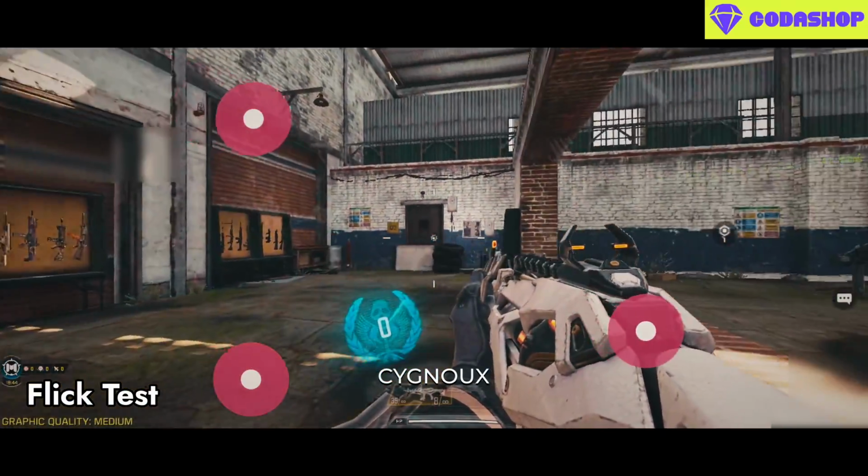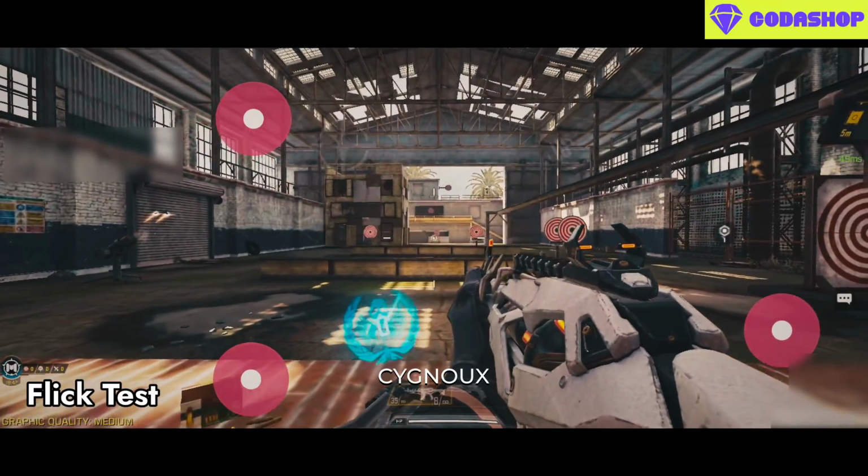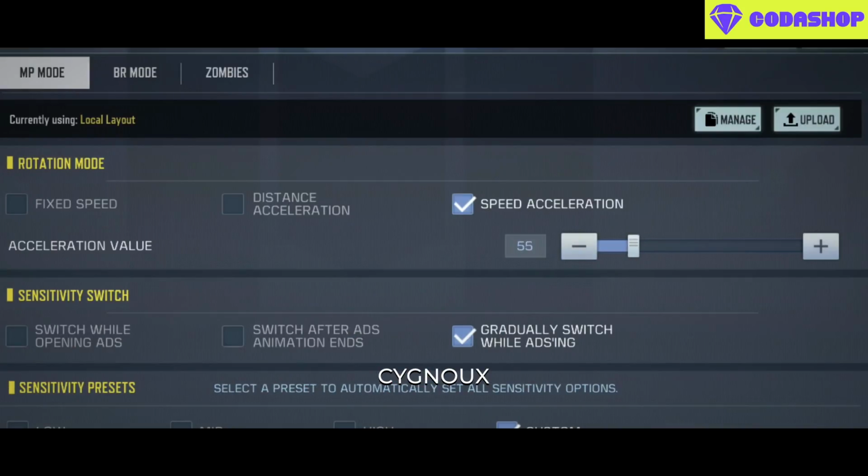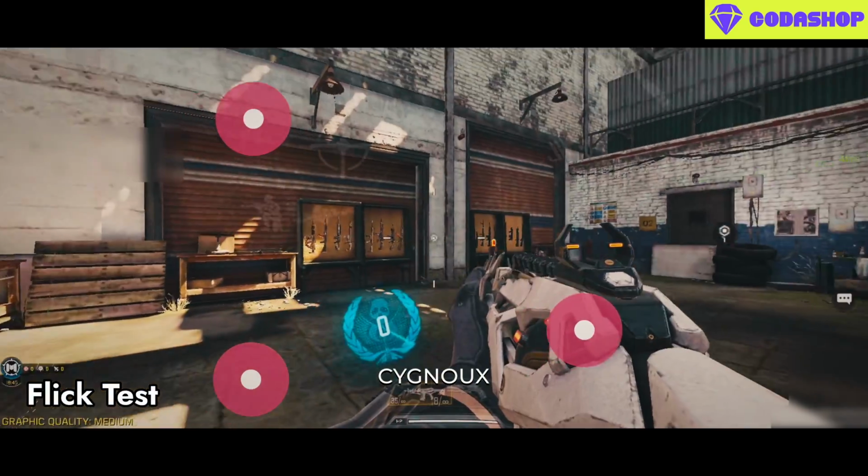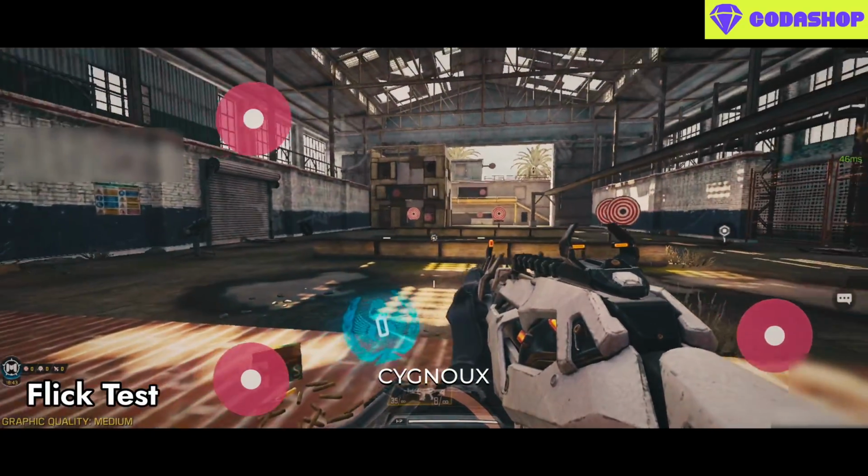But if you want to use acceleration, check for 180 flick. If you cannot do 180 flick, then try increasing your acceleration until you can. Otherwise, you want to lower your camera sense. Once done, we open our ADS and we test our flick sense next.